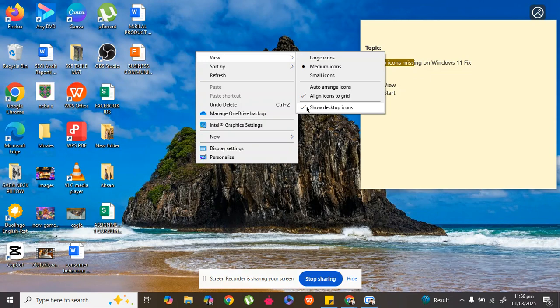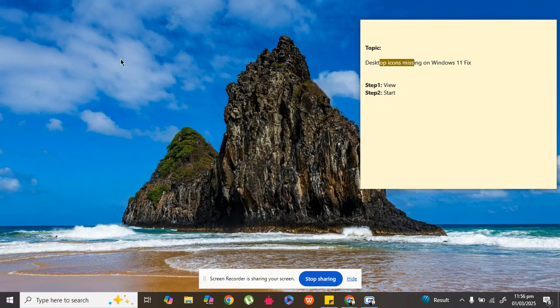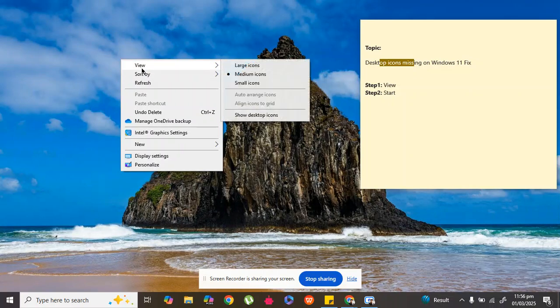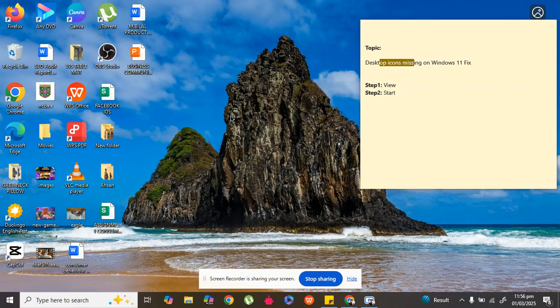As you can see, if I just uncheck this option, all the icons have gone away. So again, I have to just click on Show desktop icons, and all my icons have appeared. So by doing this, your issue will be fixed.